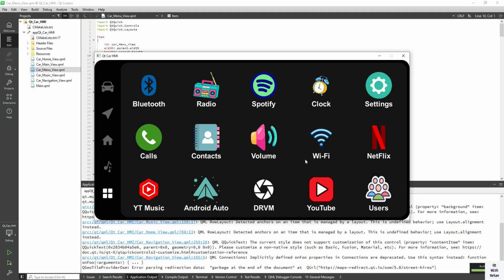You can also add the swipe view control to display multiple views, or use the scroll view if you have multiple options. So this is a simple and basic module in our Qt Car HMI application. I didn't write any logic behind any controls or icons.